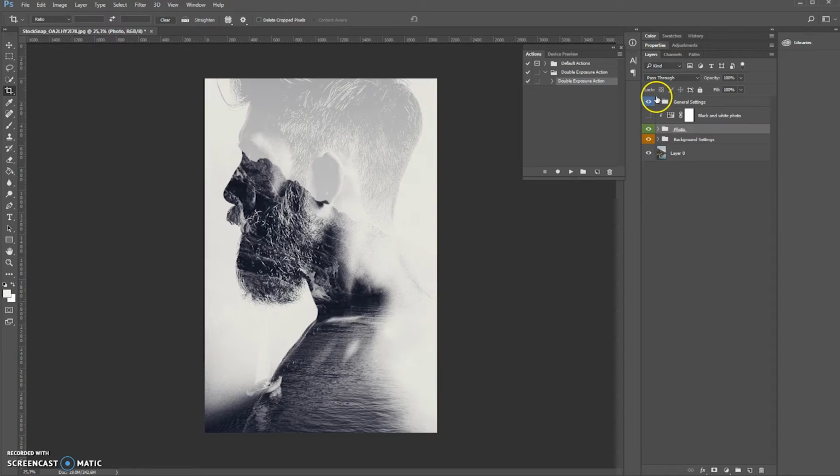Okay, so I think we're done with this image. I think it looks great. Maybe if you want to make more changes, you can play with it. And now let's combine two other images and see another example of what we can do.